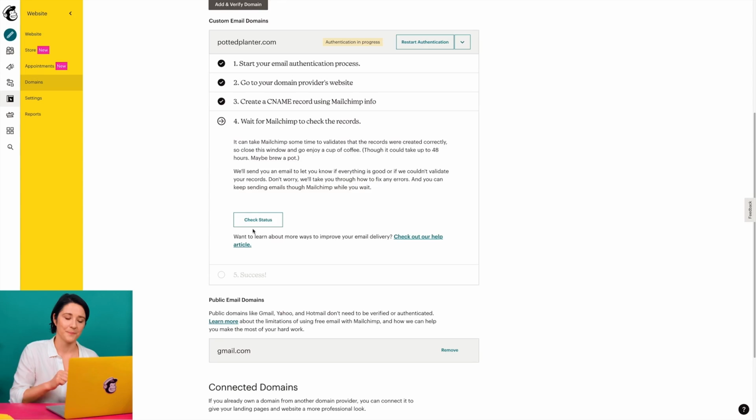From here, my email domain will be authenticated as soon as Mailchimp can confirm my records are updated and correct. This process could take up to 48 hours, but no need to wait around. Mailchimp will email me when the process is complete. If there are any issues with completing the process, Mailchimp will send an email to tell me what needs to be fixed in order to proceed.